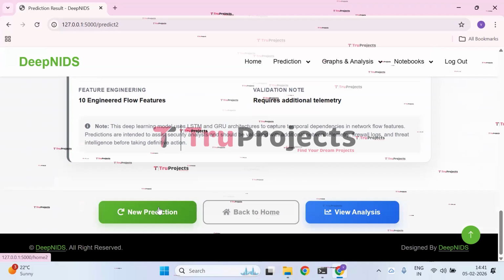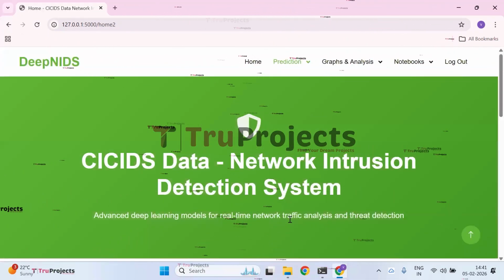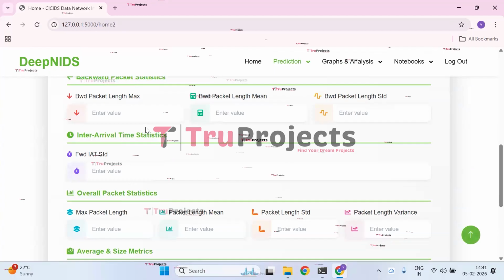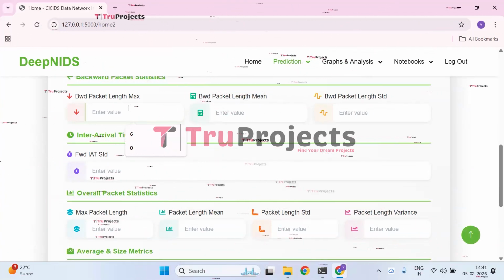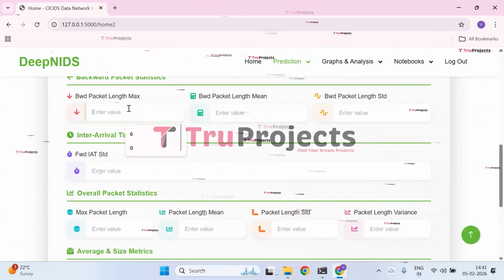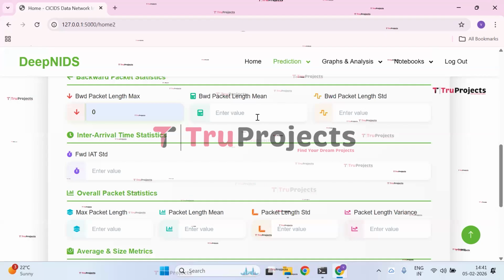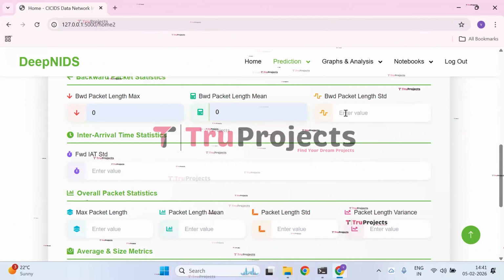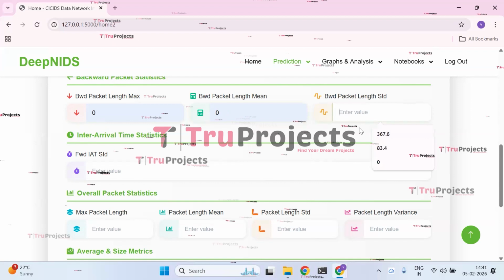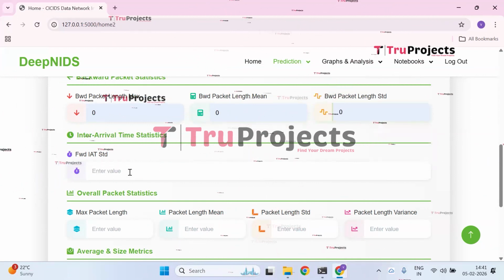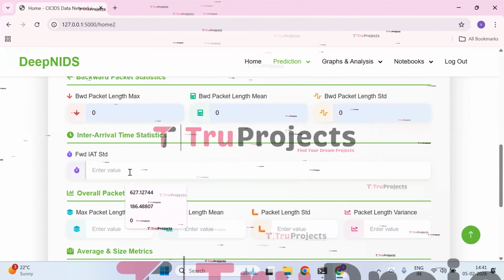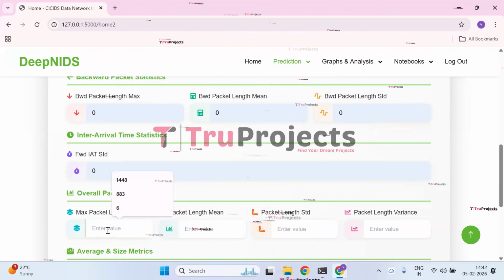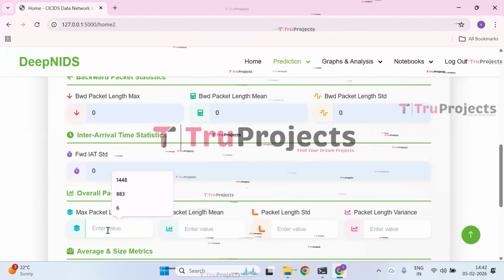Again, click on the new prediction so that the CICIDS data form will open, where you need to enter the values. The backward packet length maximum value will be 0. Backward packet length mean value will be 0. Backward packet length standard value will be 0. Forward IAT standard value will be 0. Maximum packet length value will be 8.